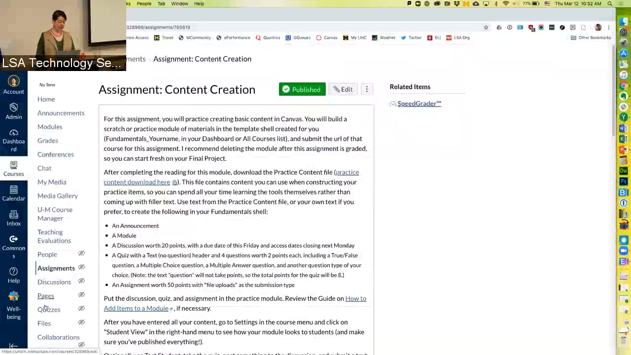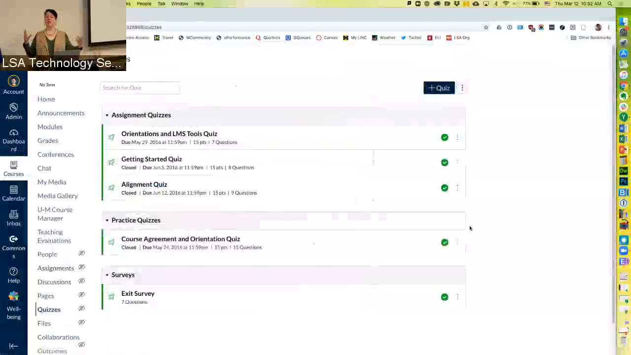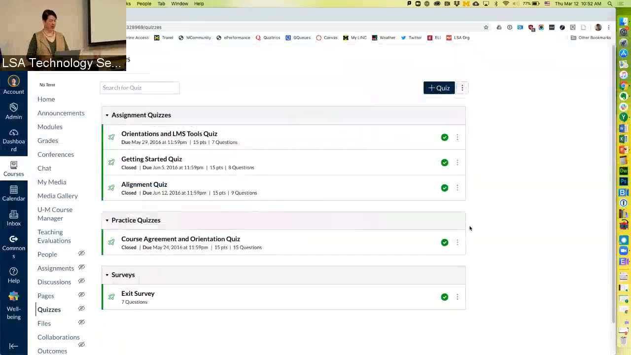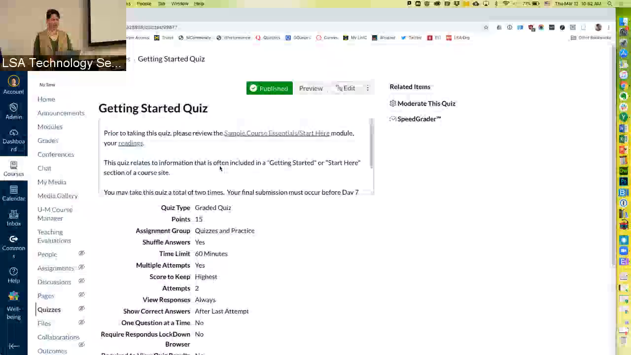But I do want to touch on quizzes, because, of course, anybody who gives exams is concerned about the quizzes. So, here's the quizzes index page. Let me go to the Getting Started quiz here. So here we have, again, the description of the quiz at the top. I really do encourage people to fill in these descriptions, even if it's just with a couple lines of directions, because this is the only direction that students get before they dive in.